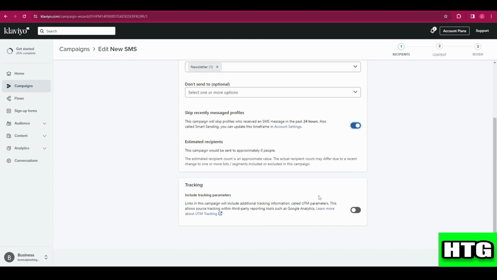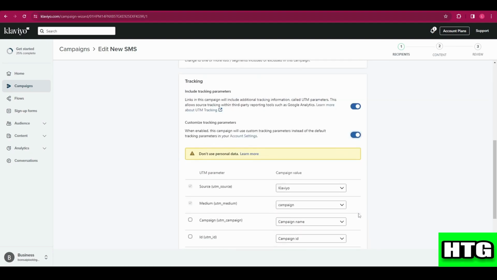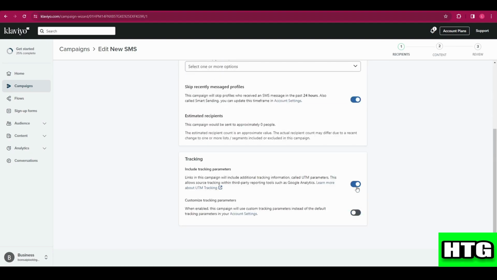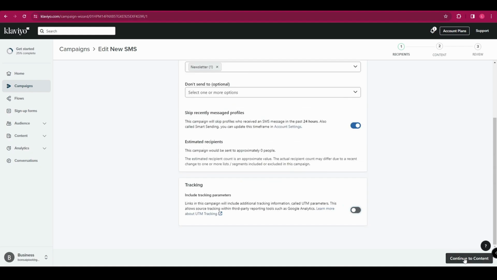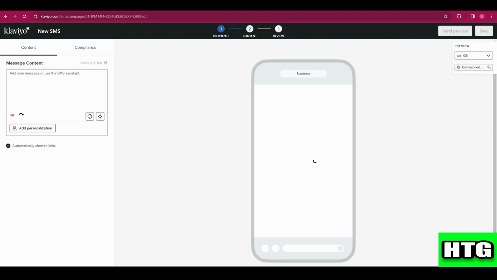You've then got some tracking options down here. If you want to have a play around with that, you can, but we're just going to leave that off for now to keep it nice and simple, and down in the bottom right hand corner, click continue to content. And here we're going to start creating our message.